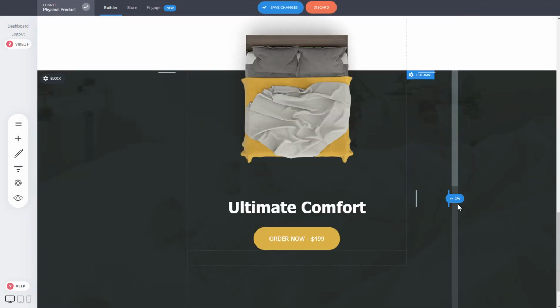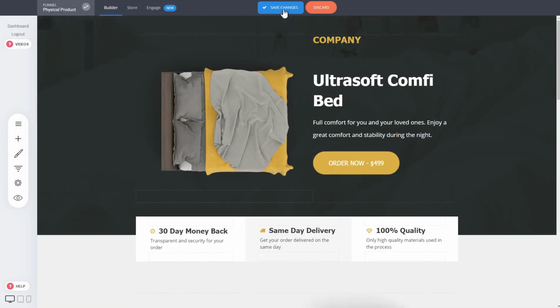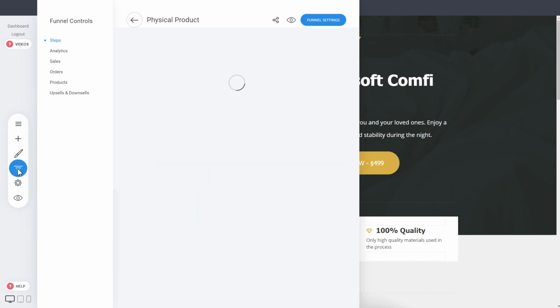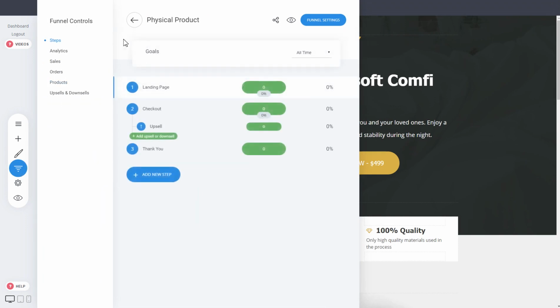that you already have. And if you want to access all the pages from your funnel, all you have to do is click on the funnel button on the left side in the middle. So there you see all the things about the funnel. In this case, we have the steps, which is in this funnel a landing page, a checkout with an upsell, and a thank you page.